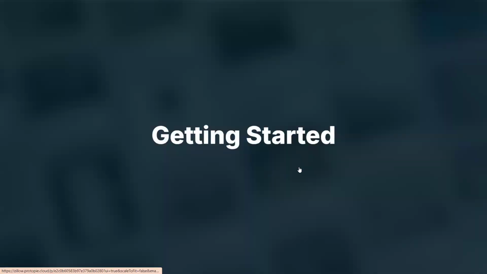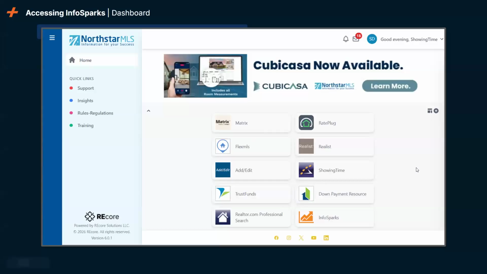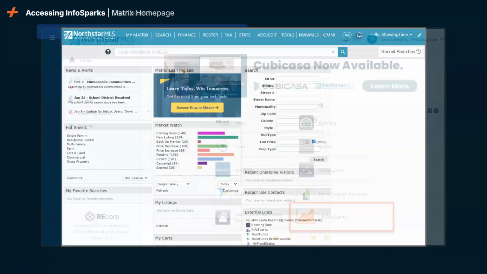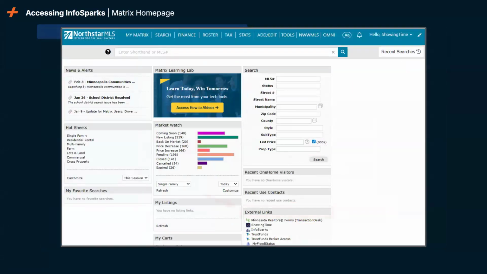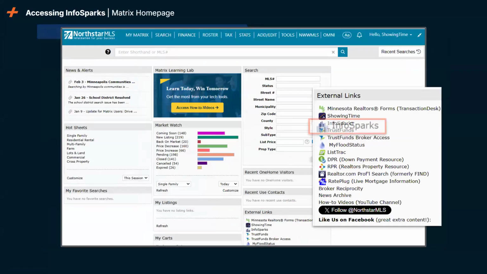So we're going to go ahead and get started and talk about how to access it. That's obviously going to be important. And the good news is you don't have to remember a separate website or password. Everything is available right from the Northstar MLS tools that you're already using. The first access point is when you log into the Northstar MLS system. You're going to see all these familiar tiles: Matrix, Rate Plug, Flex MLS, and the InfoSparks tile is what you click to get directly into it. Again, no need for a username or password. Now, if you're in Matrix, you can also access it under external links, and it'll look like InfoSparks. You'll see that little InfoSparks button right there, and that link will get you in.